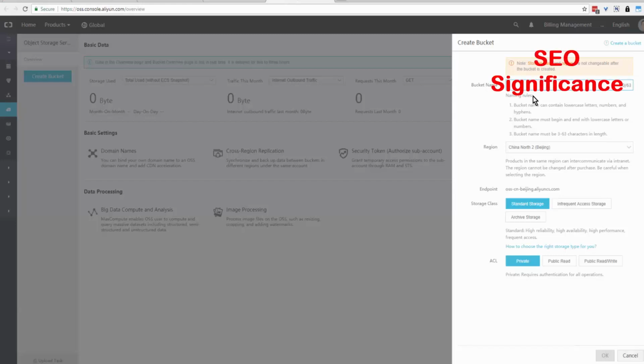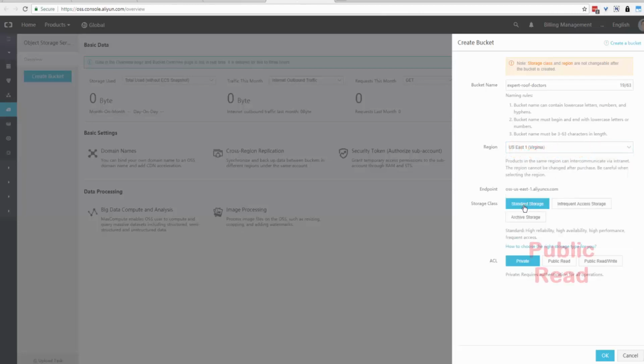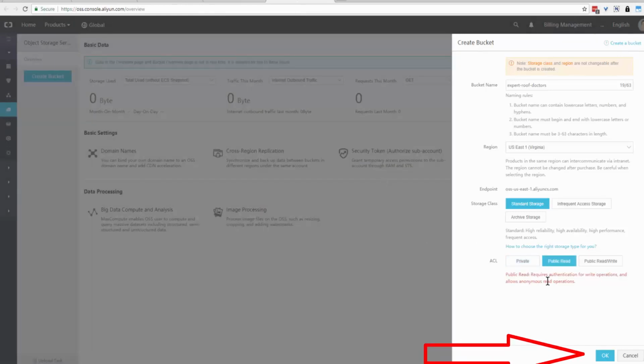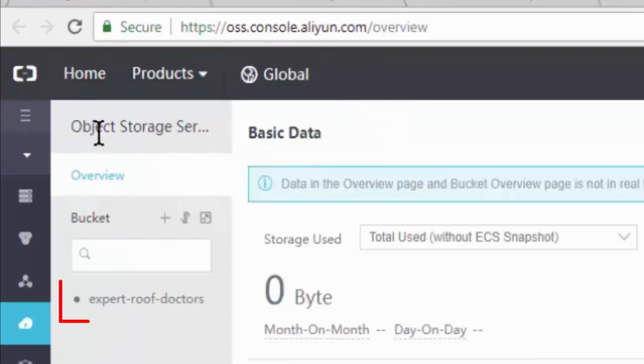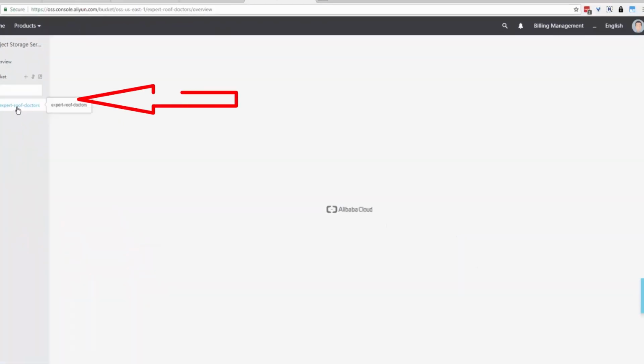So the name you give this bucket does have SEO significance, so you want to name it something according to your project. And for the region, you want to come down and select US East Virginia, standard storage. And then on the bottom, you want to click on public read. So this is so Google can come and crawl it and see what's up. And keep the change and select OK. Okay, and if you come over to the left-hand column here, you see your object storage, the bucket, and here's your bucket name. Click on the bucket name.